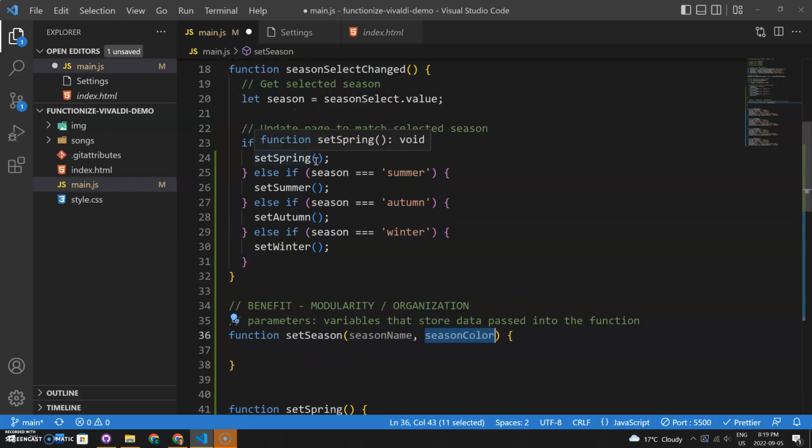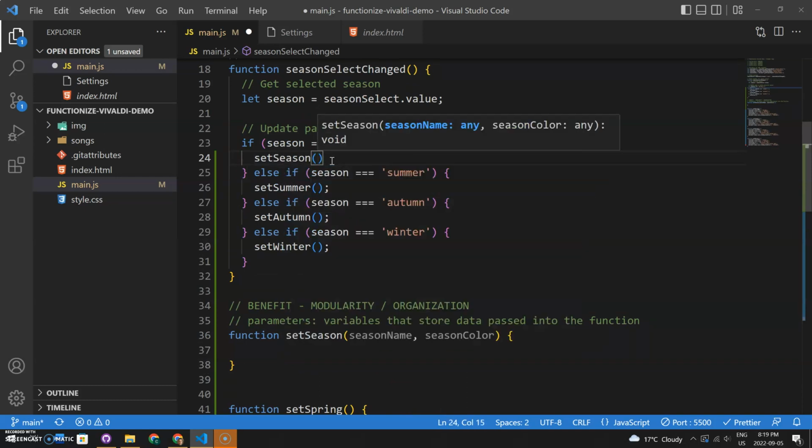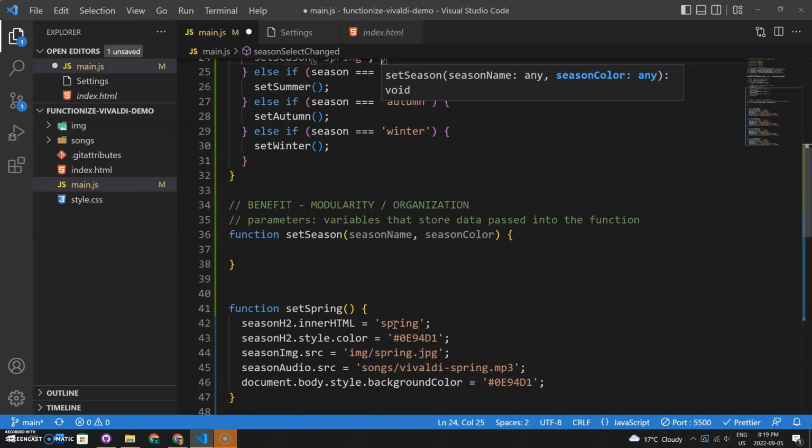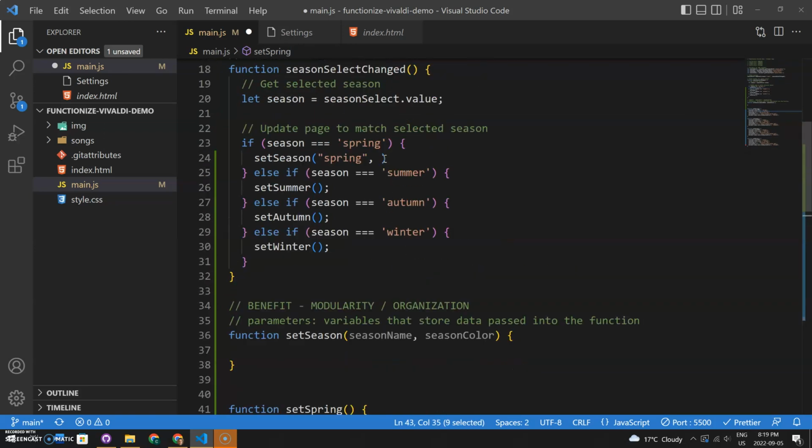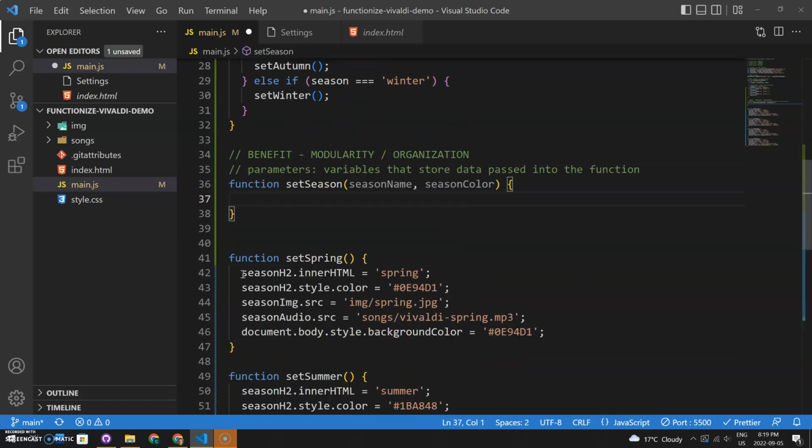So for example, instead of calling setSpring, I would call the function setSeason, and when I call it, I need to give it a season name, so we'll go spring, and I also have to give it a season color, so I'm going to take this color right here, copy, and paste that into here. The idea is I call the setSeason function, I give it the string spring and the string with this color. The spring gets stored inside of this parameter, and the color gets stored inside of this parameter. And now I can do awesome stuff like this.